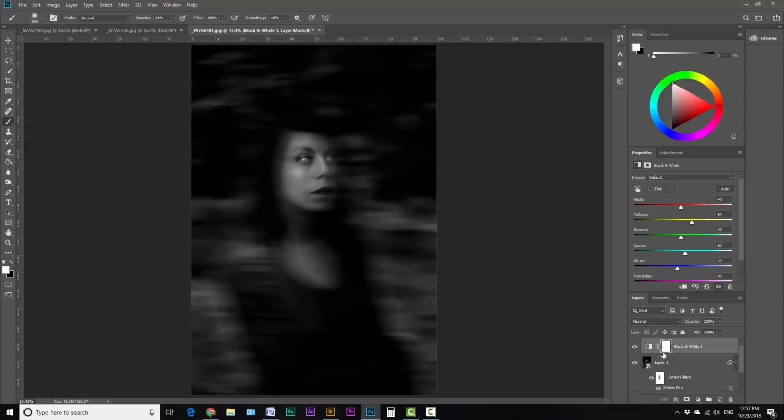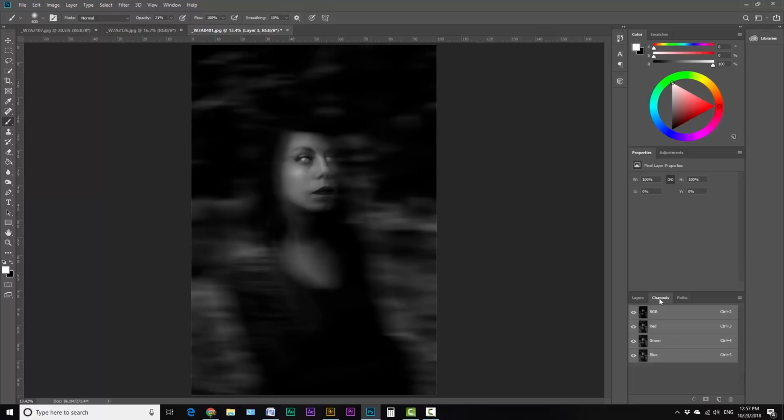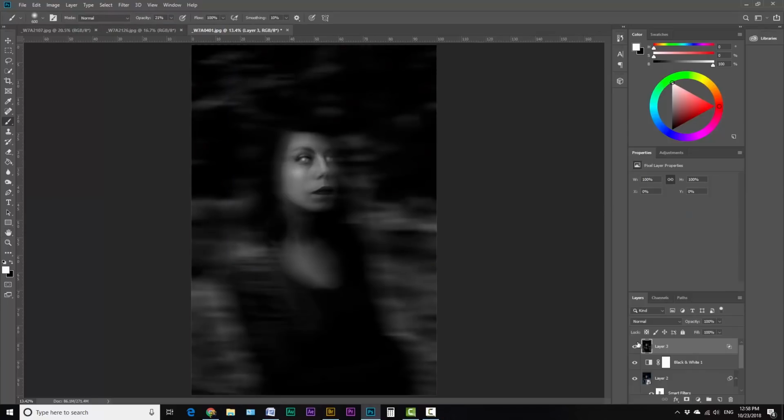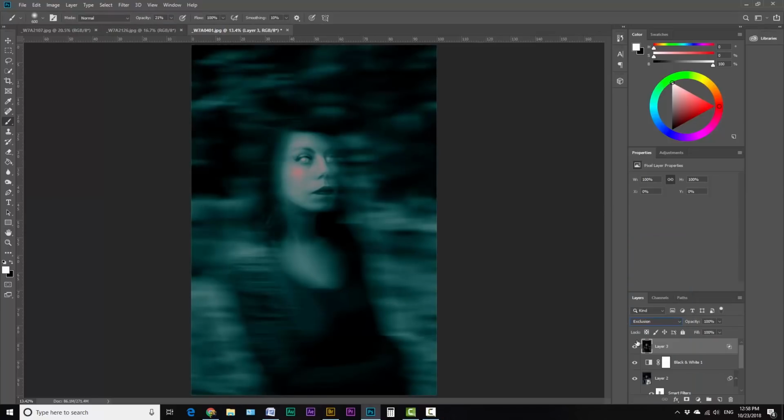I'm going to come over here to, actually, I'm going to do another stamp visible layer. I'm going to come over here to channels. So I'm just going to double click on this. And I'm going to uncheck the red channel. Maybe I'm going to experiment with the layers a little bit and then just kind of drop that saturation.